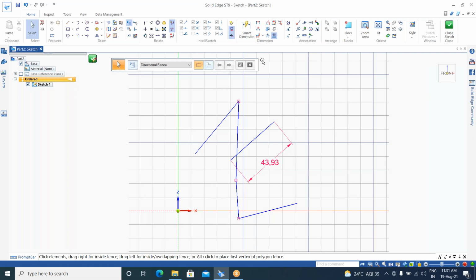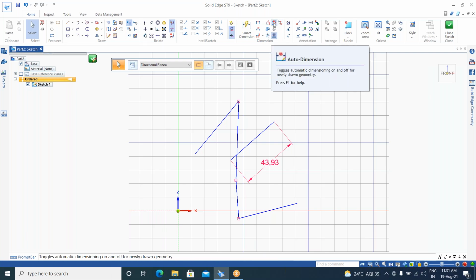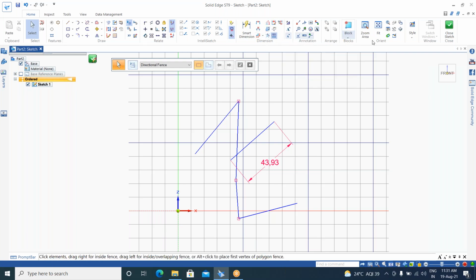Up to here, we have discussed some dimensions, relations, as well as the interlaced sketch. The remaining will be annotations. Annotation I'm going to explain in drafting. Up to here, some dimensions are still remaining, and I will explain them later. Next one is block and zoom. I'm going to explain these in the next class. Up to here, if you have any doubts, you can ask.